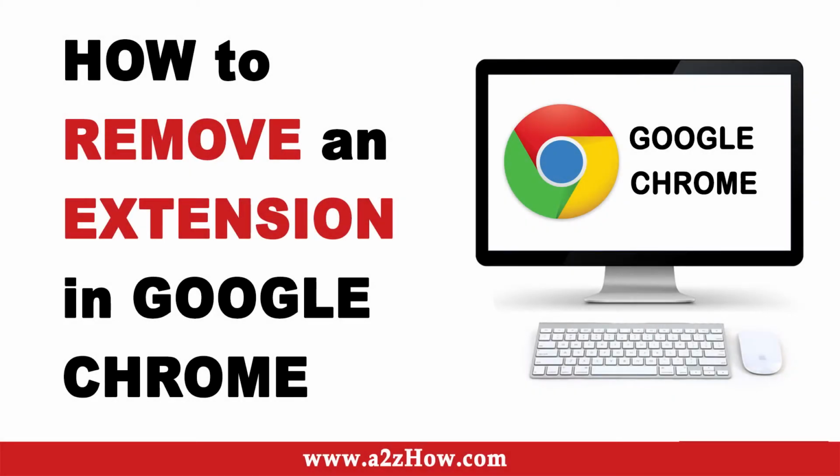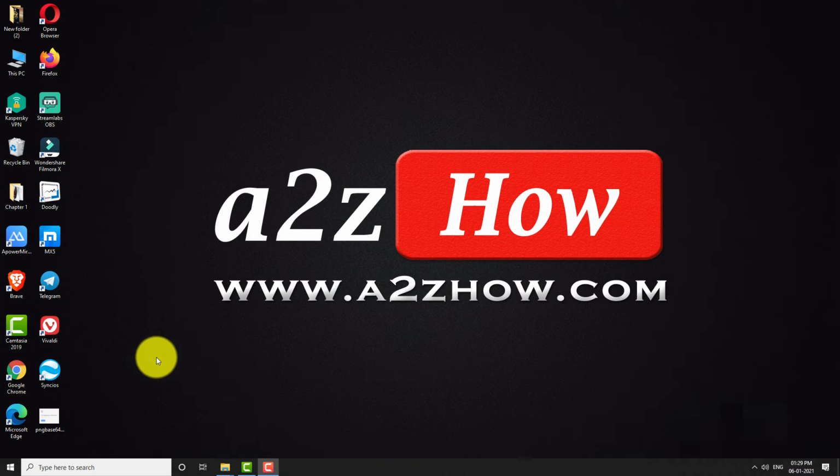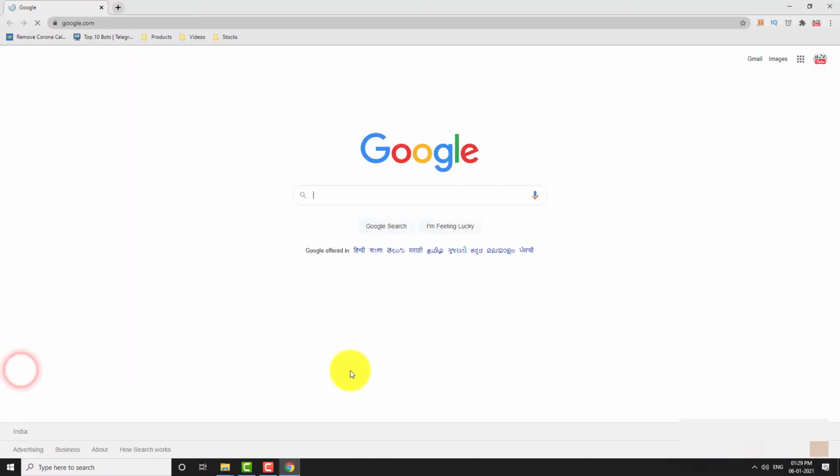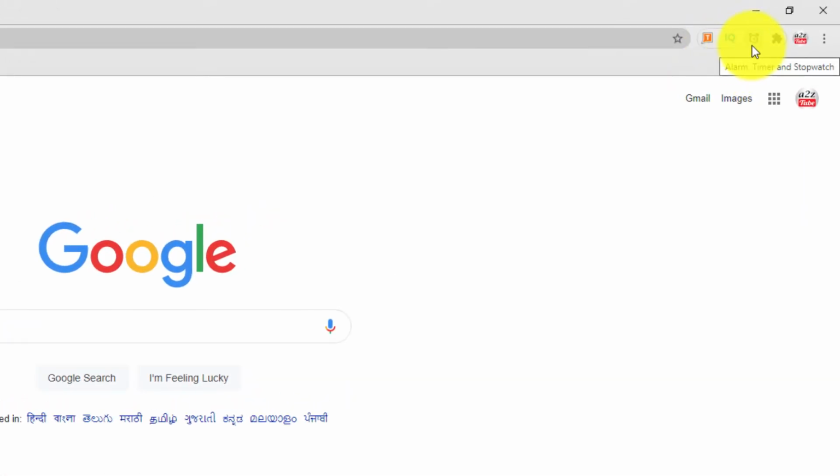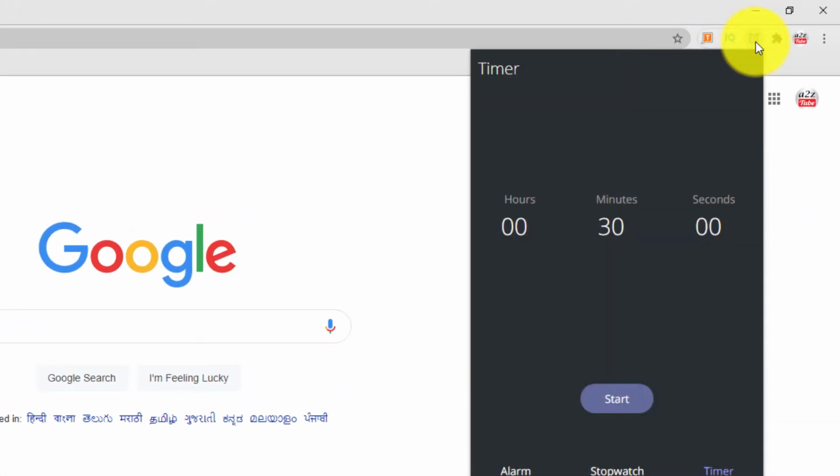How to remove an extension in Google Chrome browser. Open Google Chrome browser on your computer. As you can see, we have a timer extension installed on our Google Chrome browser. We are not using this extension frequently.